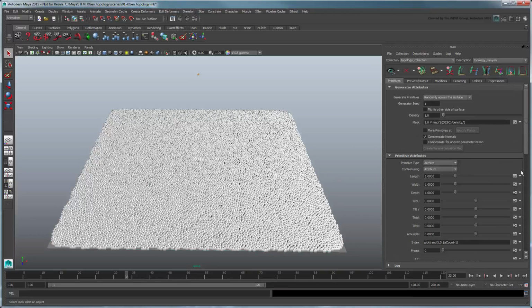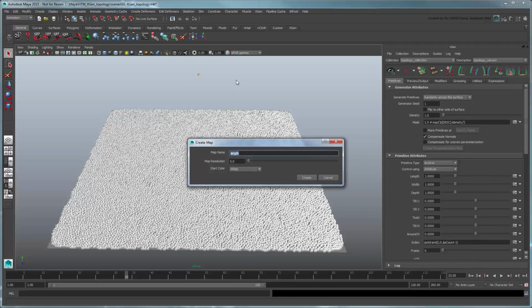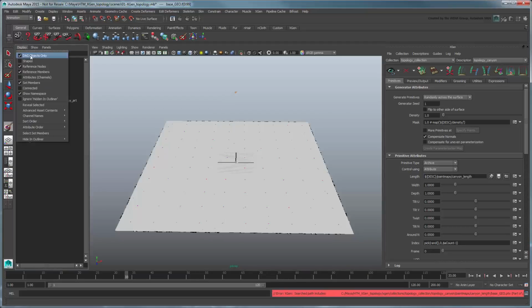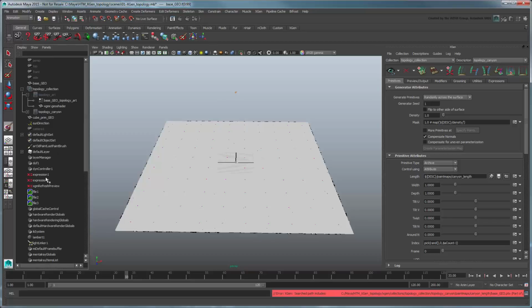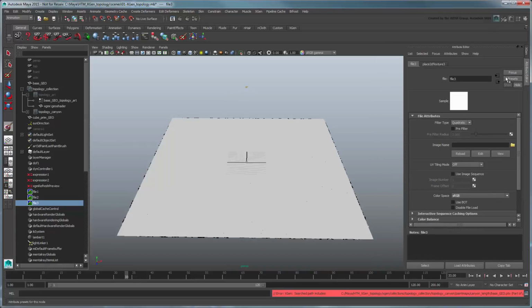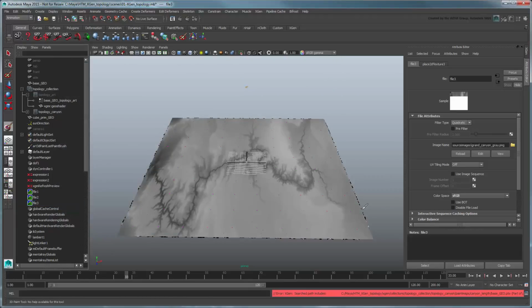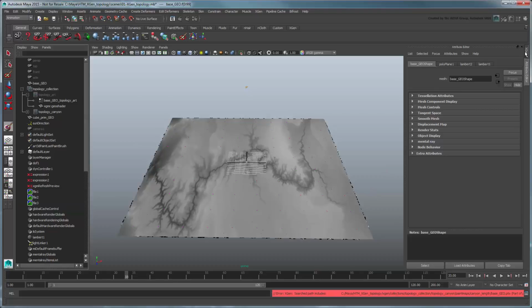Create a new length map for this description. Rename the map Canyon Length. This time, instead of painting a map, we'll load a file as our ptex map. In the outliner, turn off Display DAG Objects Only. Select the file node pertaining to our second length ptex map. In the attribute editor, load the Grand Canyon radar data. Return to the XGen window and save the map.